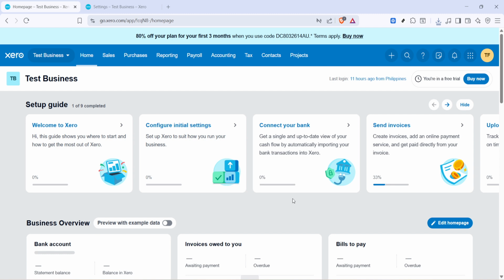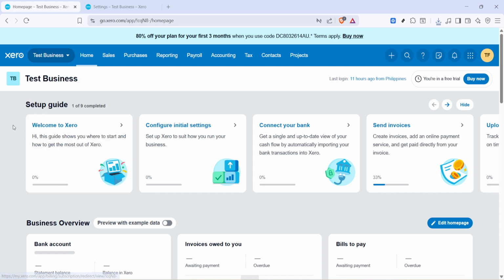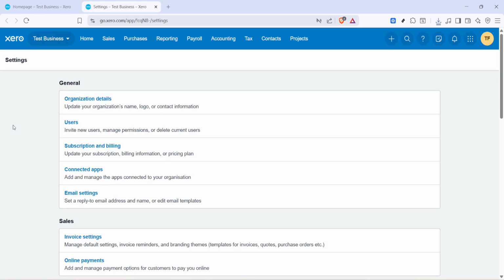Ready? Let's dive in. From your Xero dashboard, head to the very top of the page and click your name. This opens a quick menu that gives you access to your organization level options. From that menu, choose Settings. This is where Xero keeps the controls for things like features, subscription details, and most importantly for today, user access. On the Settings page, select Users.